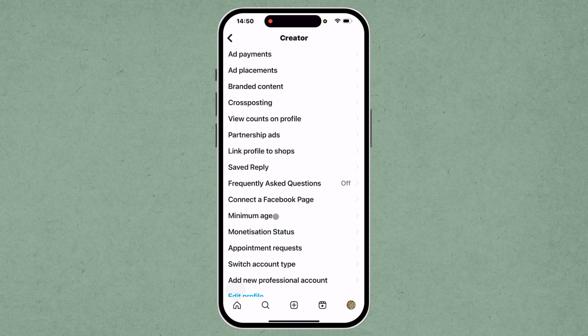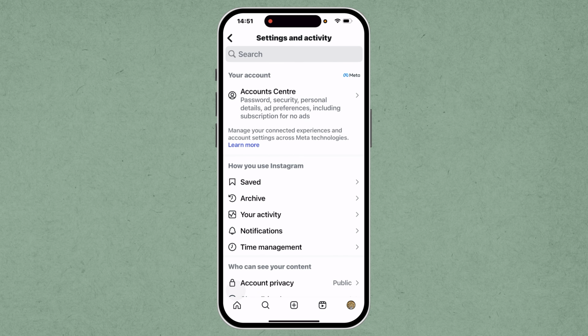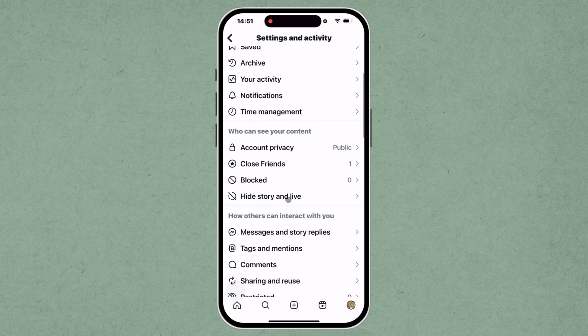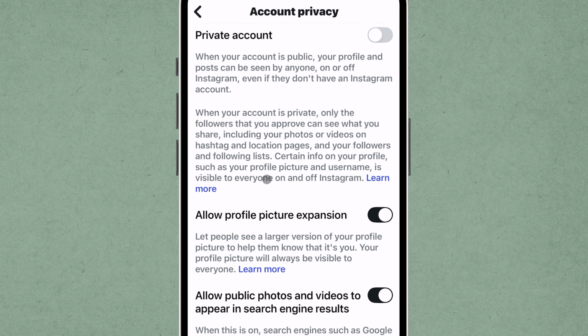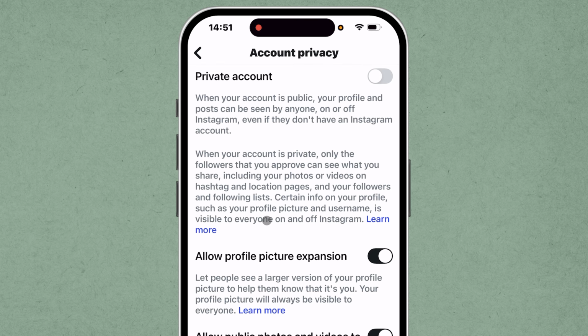Now, let's check if your account is public or private. Go back to the same Settings and Activity menu. Scroll to the Who Can See Your Content section. Tap on Account Privacy. Observe the private account toggle on My Account. If it's off, my account is public. If it's on, my account is private.